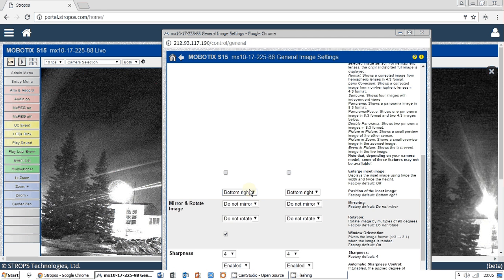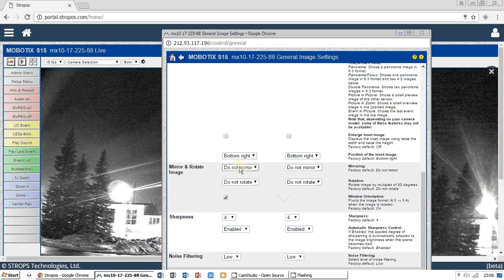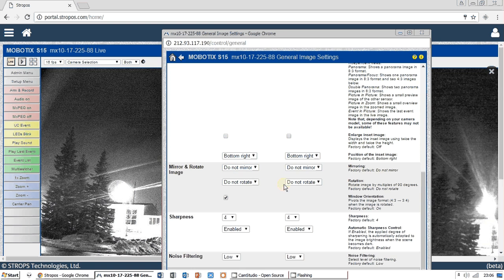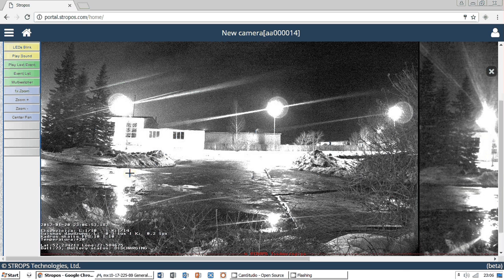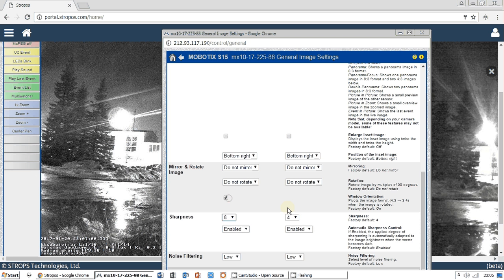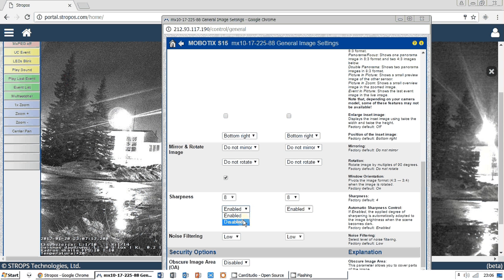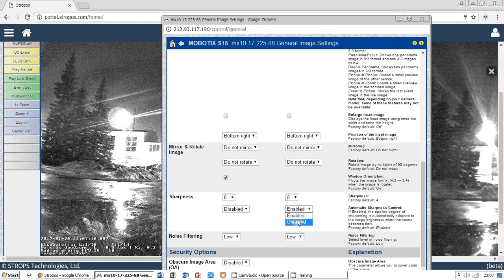Okay, position of the insert image, it's bottom right, that's fine. We don't want to mirror or rotate images right now, but in this situation, in low light conditions, I really like my images sharp and nice. What I do, I put about 8 on the left lens, and the same on this lens. And I leave automatic sharpness control. Sometimes I like it enabled, or sometimes disabled. It depends on the situation. But what I'm going to show you, it's going to be disabled.